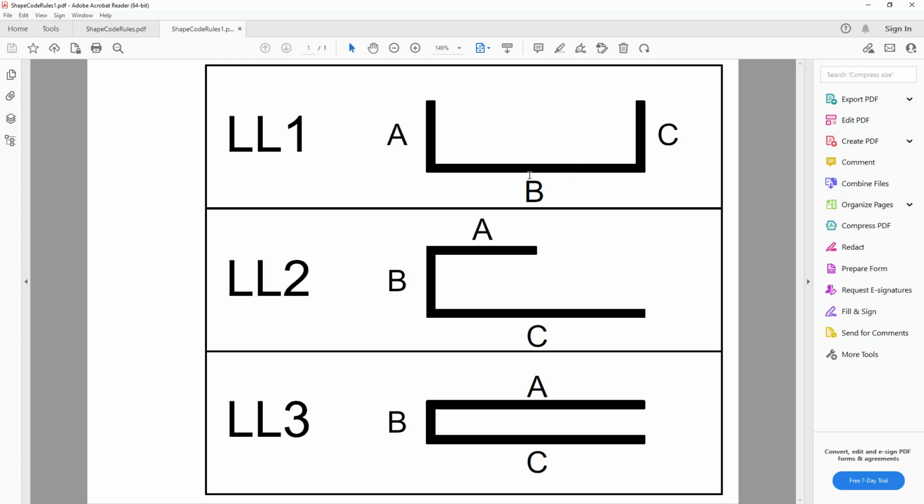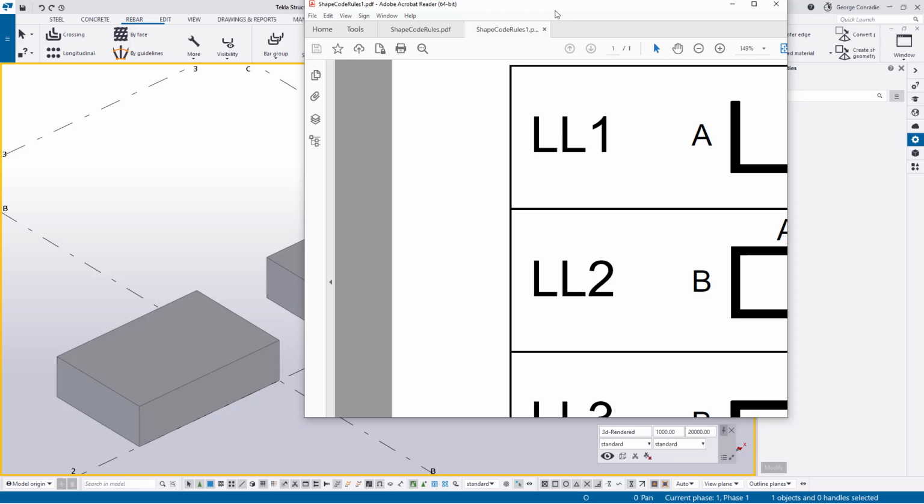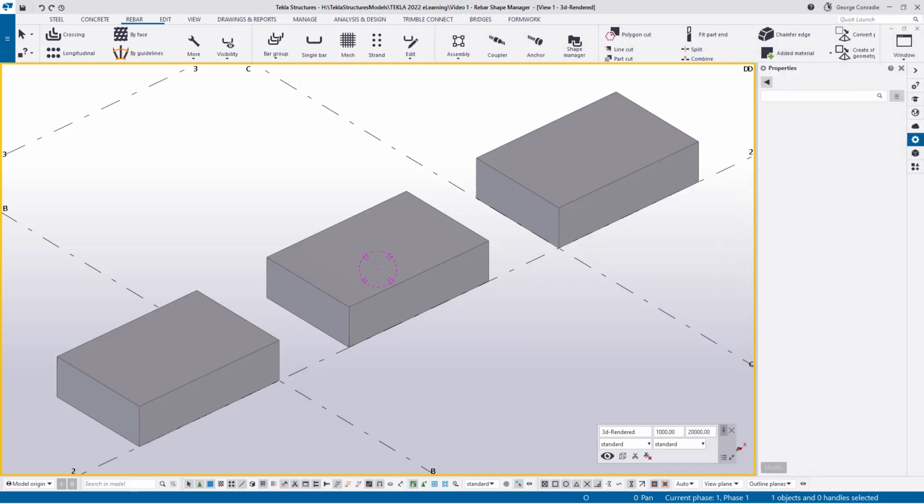So what we will do is not tie A and C to being equal, but to be whatever dimension. In other words, this one can be slightly longer than that one, or this one can be slightly longer than that one. All right, with that in mind, let's go back to Tekla.